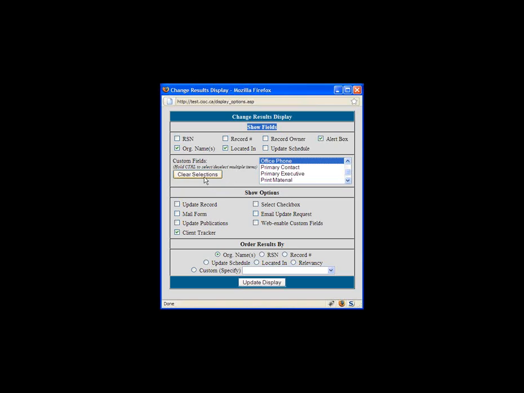Click the Clear Selections button on this side to clear anything that may have already been chosen, rather than having to scroll through the list and try and figure out which ones you have to unclick. Just hit Clear Selections and you can start from scratch. I'll start with just doing that change.